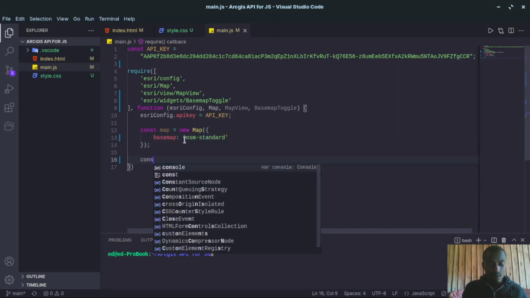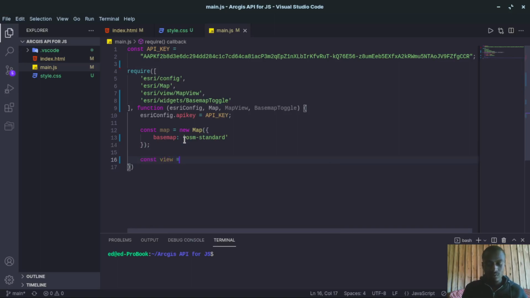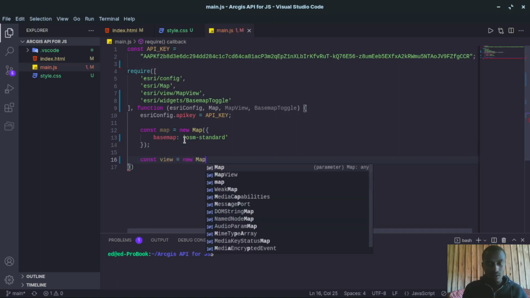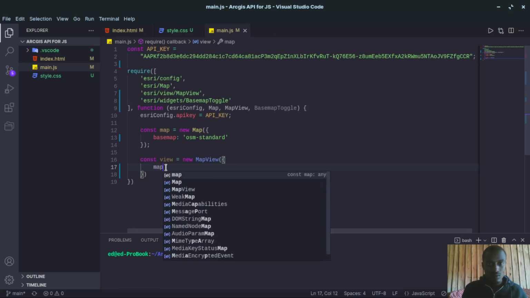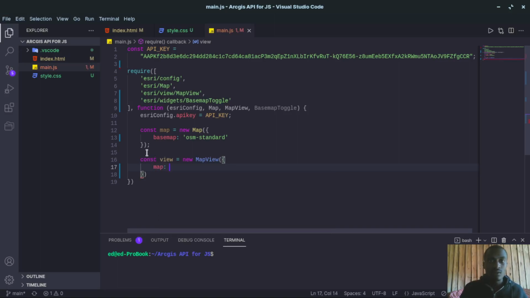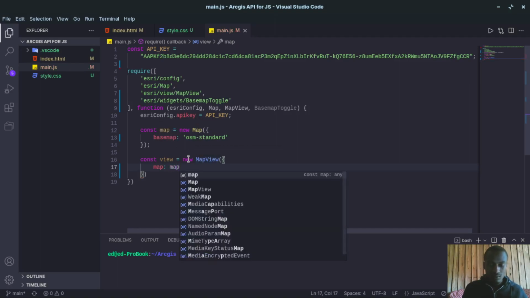Okay, so the next thing you need to create is a view. We're going to create a new map view object. Again, the names should be similar. In the map view object, the first thing you're going to need to do is to refer to the map object you just created here, but you're going to refer to the constant variable name, so that is map.